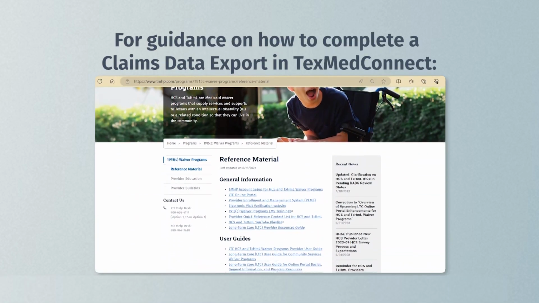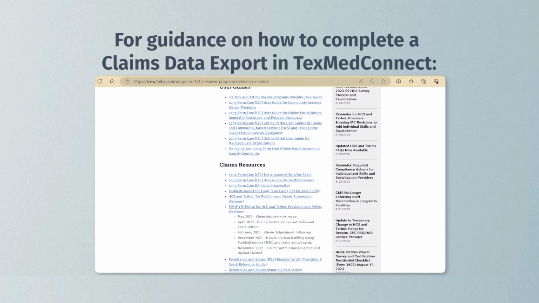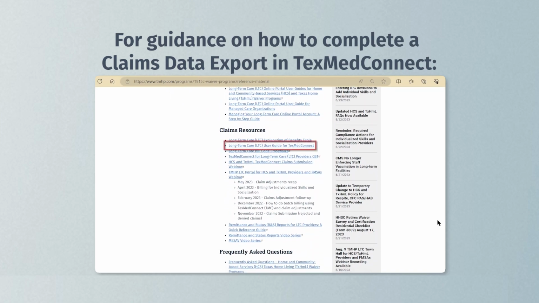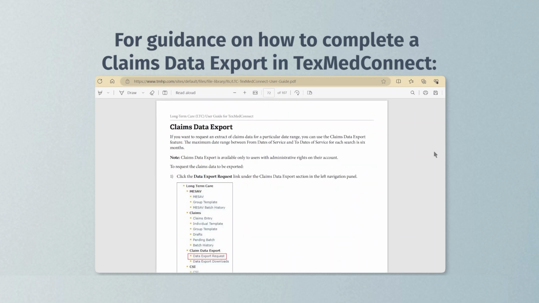For guidance on how to complete a claims data export in TexMed Connect, reference the LTC User Guide for TexMed Connect under the 1915C Waivers Program's Reference Materials page of the Texas Medicaid and Healthcare Partnership, or TMHP, website.